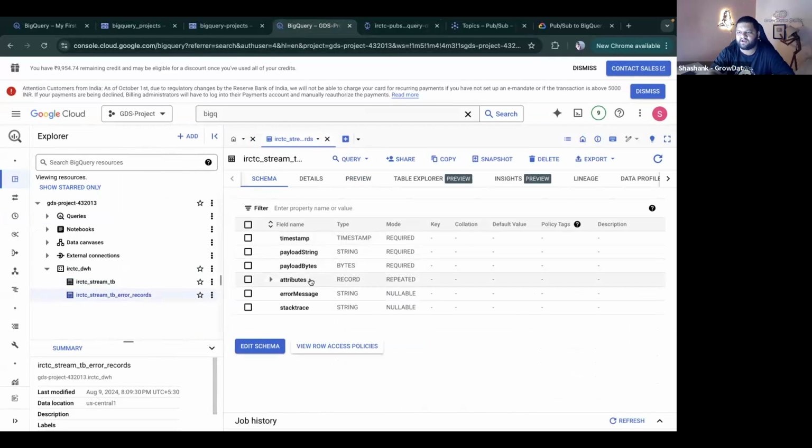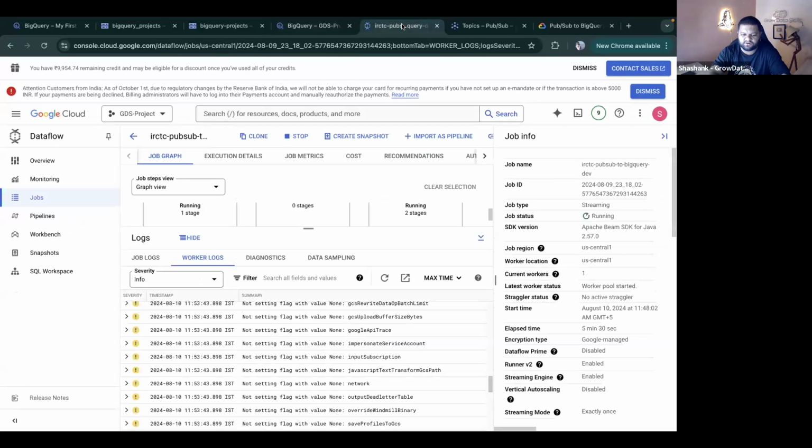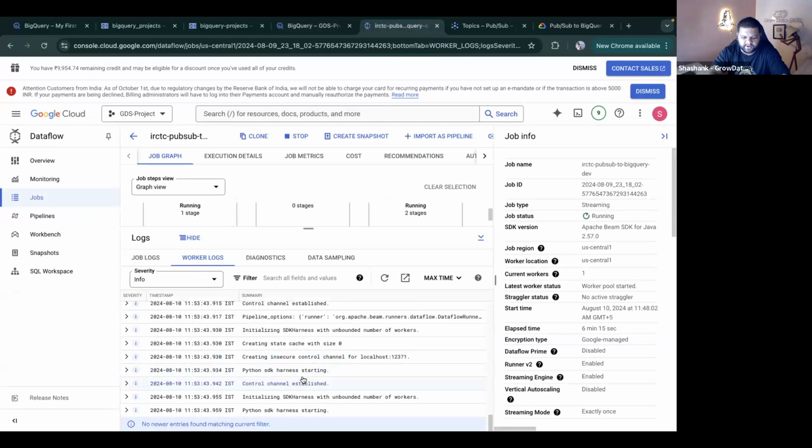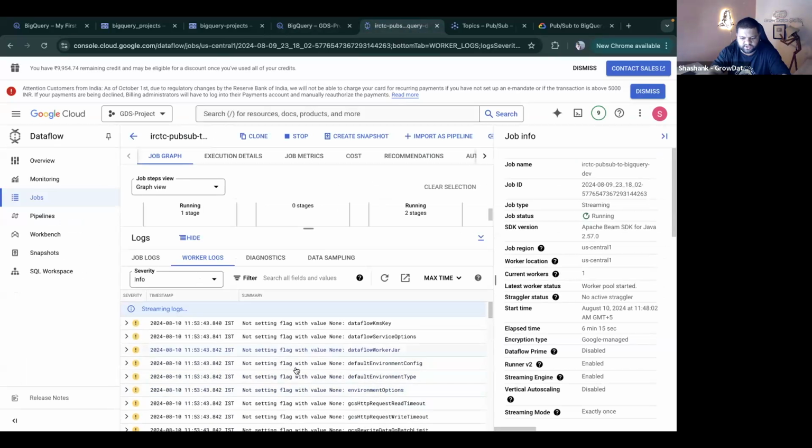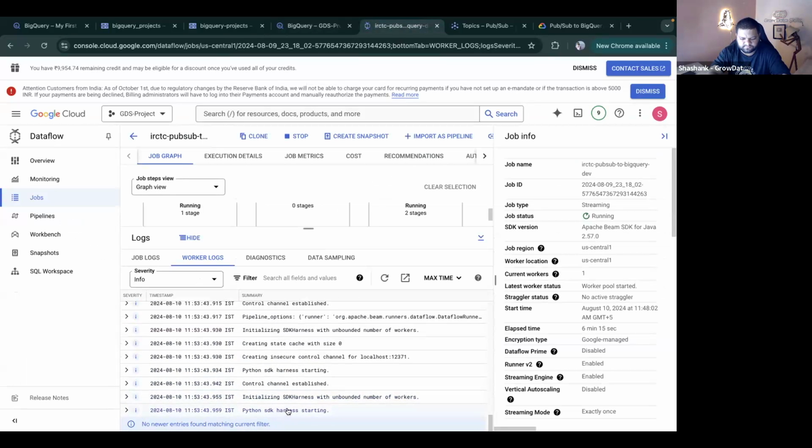When my worker started running, as soon as I published one record in the PubSub topic, it tried to read it. There was some issue in my transformation code, so it was not able to transform it properly, and so it was not able to ingest into the target table. So it basically created a table because we gave that BigQuery admin kind of permission. Now you can see our worker is also initializing.